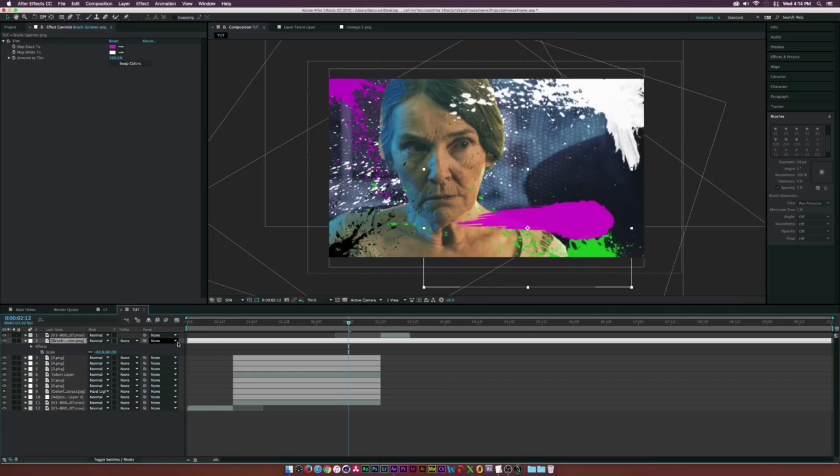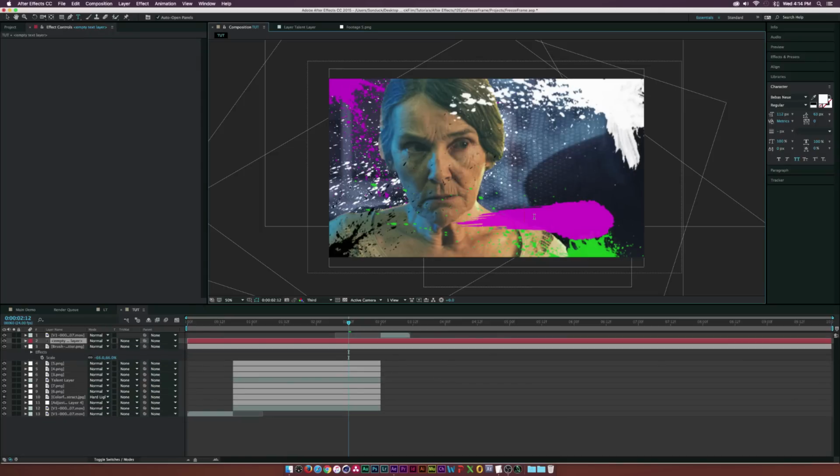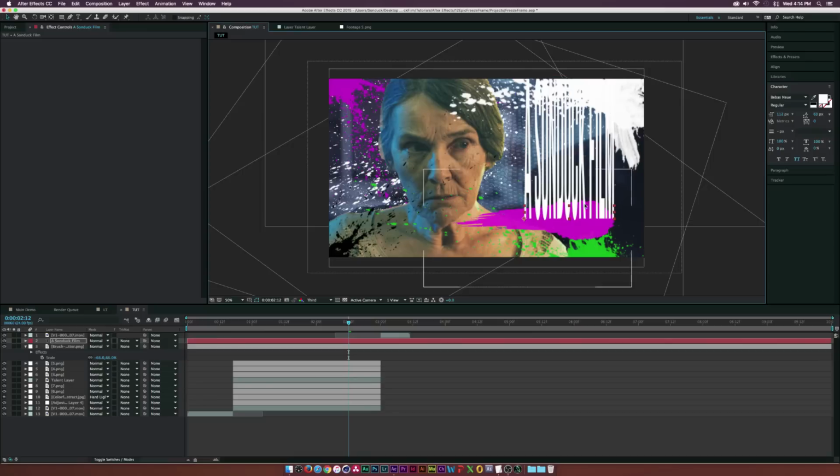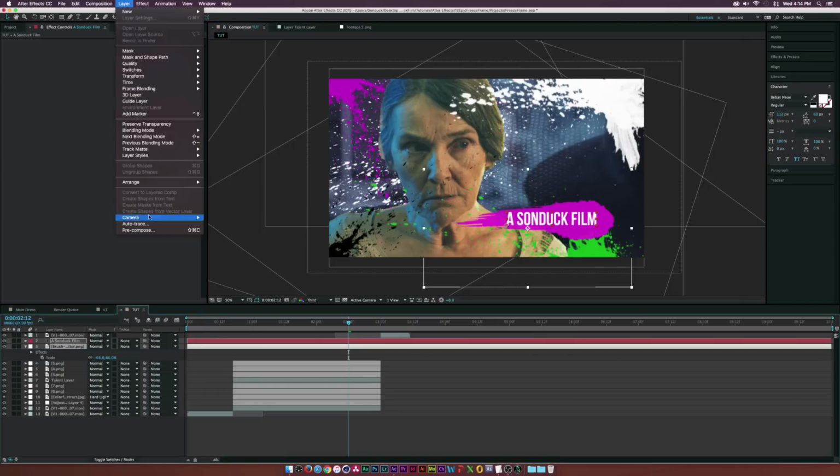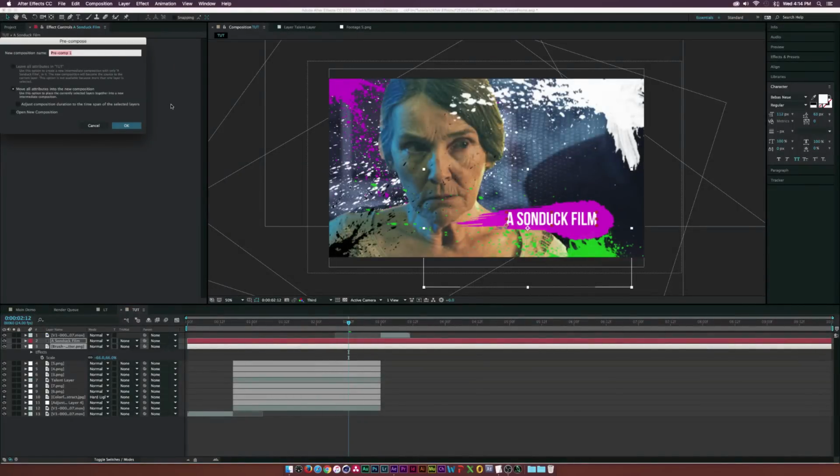And go ahead and go to the text title tool, and we can come here and type in SonduckFilm, or maybe the name of your actress. It doesn't really matter, it's up to you. And I'll move this right here. And then what I'll do is pre-compose this by going to Layer, Pre-compose, with both layers selected. And I'll call this one lower third, and that's good.